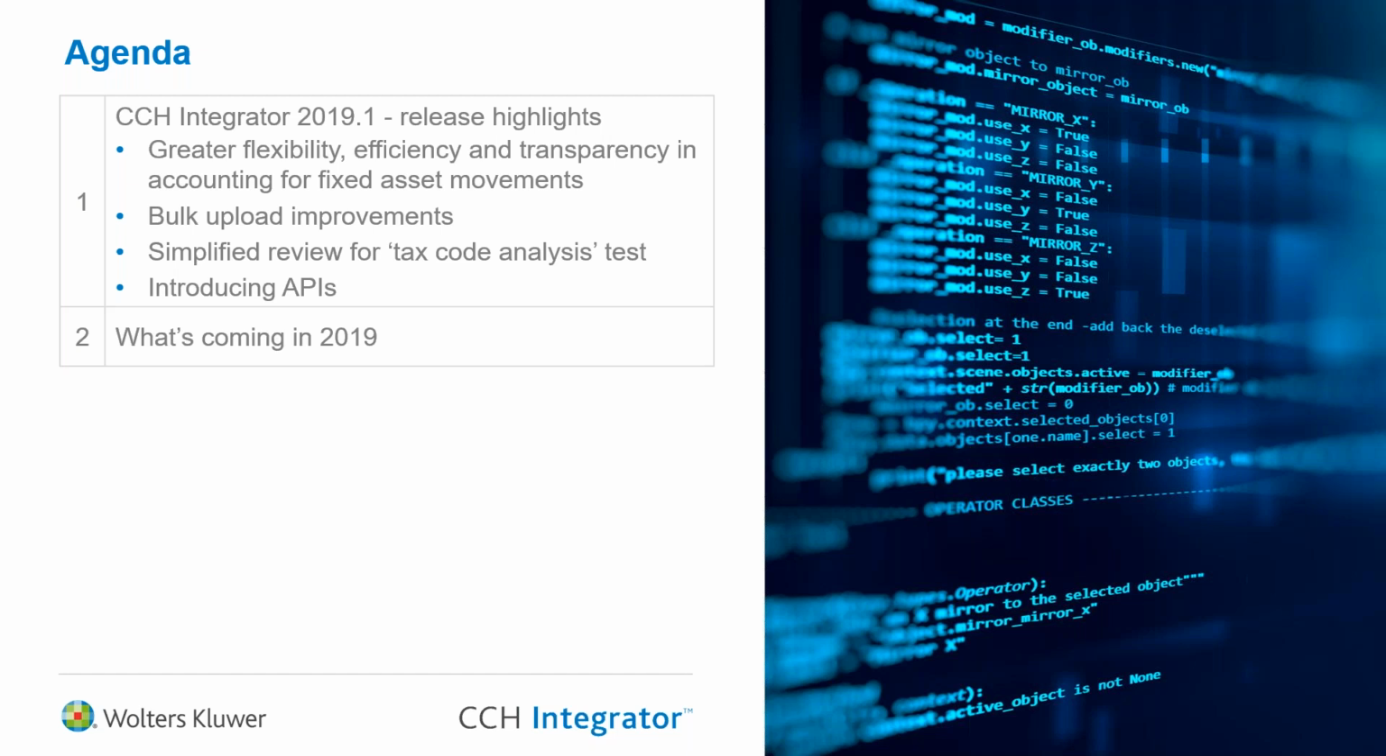Certainly also around the area of bulk upload improvement. A good section of our user base use our bulk upload functionality, which obviously helps to automate processes within Integrator and is used heavily by companies with large groups of entities. Also improvements to tax code analysis tests, for those users out there who are using Integrator for indirect tax purposes in particular.